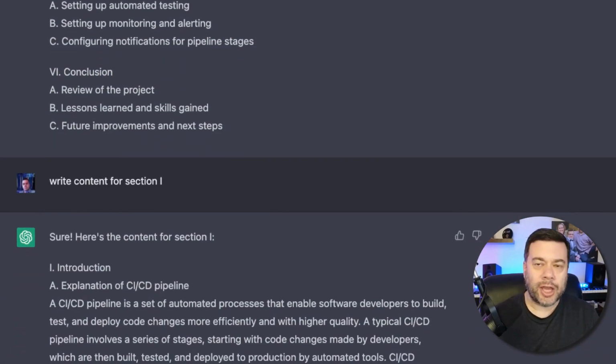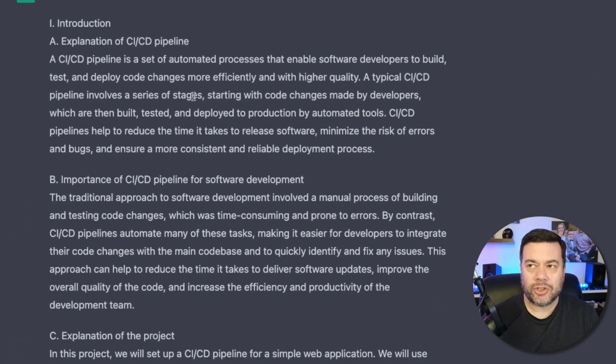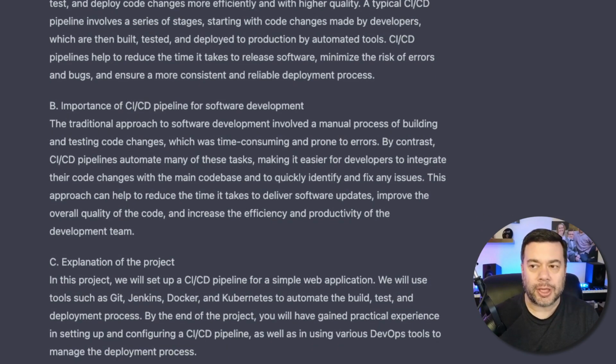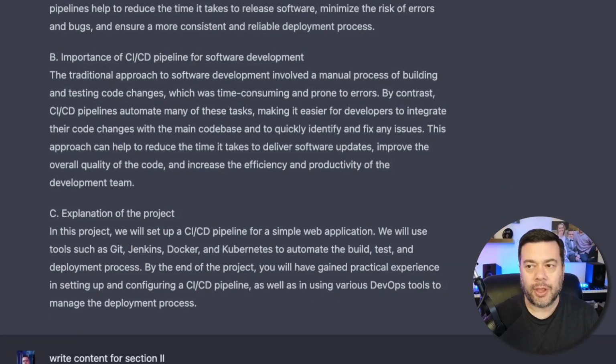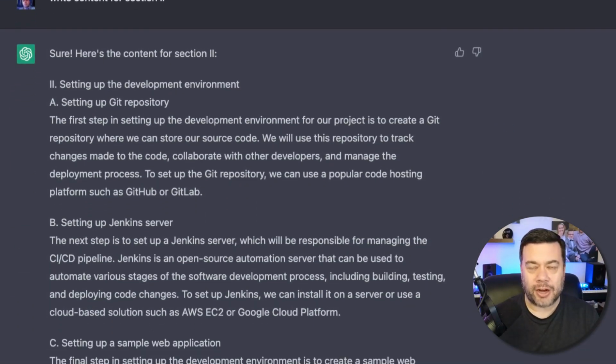So then I said, okay, can you write content for section 1, which is the introduction? And it said, sure, here's the content for section 1. And that's our introduction. So it starts with an explanation of what a CI/CD pipeline is, why it is important in software development, and what the explanation of this overall project is going to be that this course is based on. So then I asked it to write content for section 2, and it came back and started writing content about setting up your development environment.